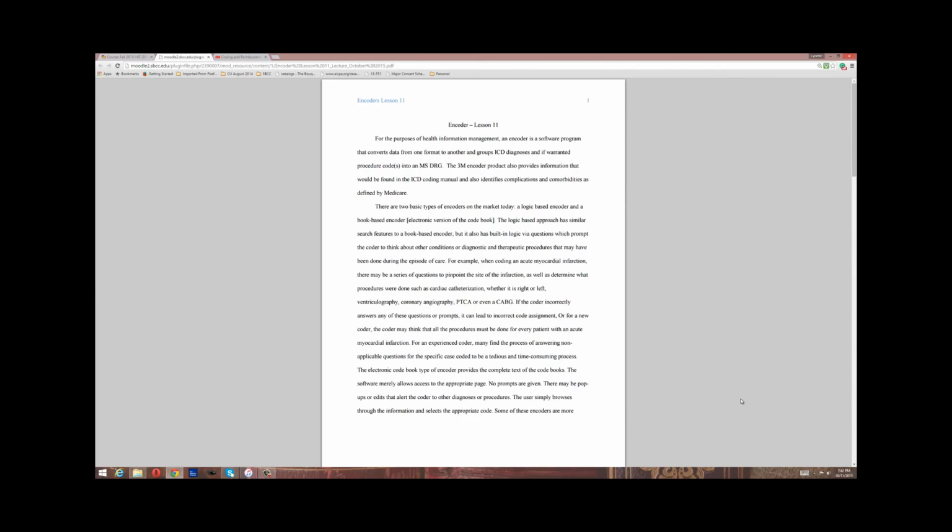If you remember from your 255 reimbursement class and probably from your HIT 101 class, MSDRG stands for Medicare Severity Diagnosis Related Group. The 3M encoder product also provides information that would be found in the ICD coding manual and also identifies complications and comorbidities as defined by Medicare. There are two basic types of encoders on the market today, a logic-based encoder and a book-based encoder.